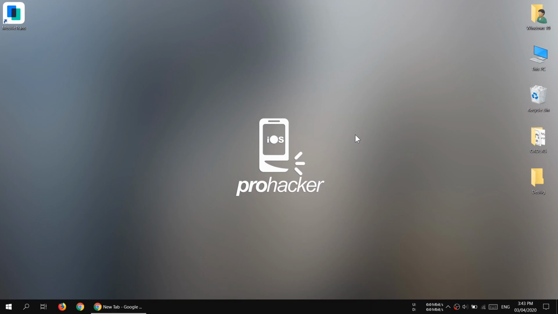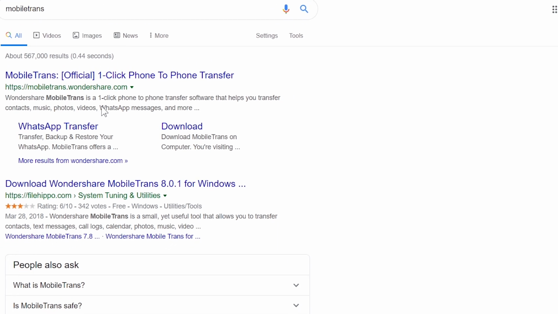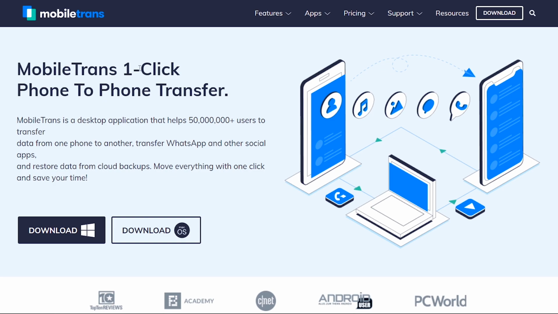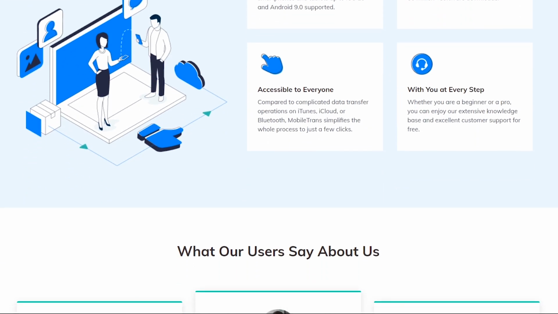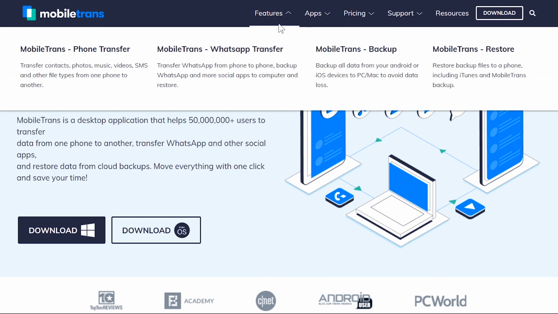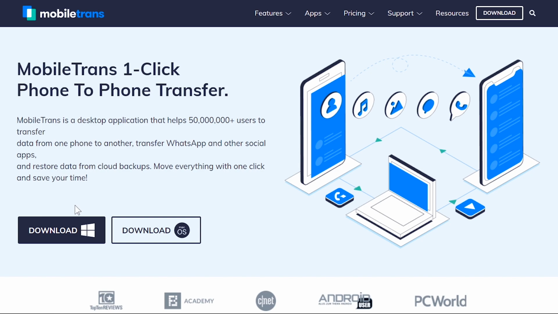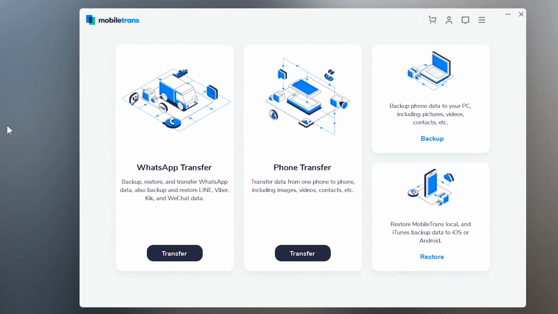So this is my desktop. Here you just need to download the software called MobileTrans by Wondershare. Just Google search for this software or click on the link in the description down below. It's the best software to transfer data from one phone to another. Whether you need to transfer the data from Android to iPhone or iPhone to Android, it works fantastic to transfer any type of data for all the devices. Anyways, you can download it for Windows or Mac. I have already installed it on my PC, so I'm not gonna install it again.